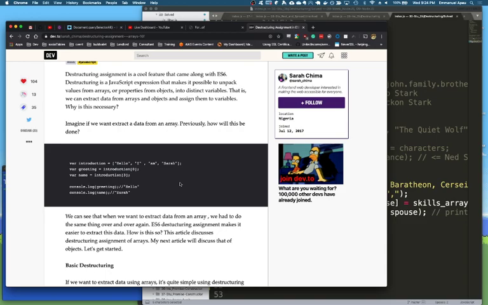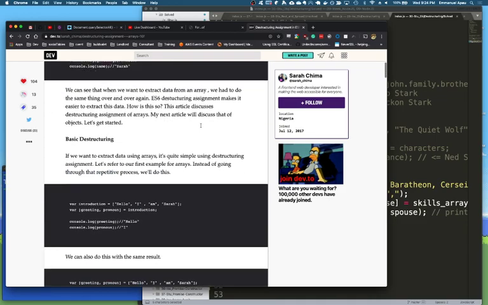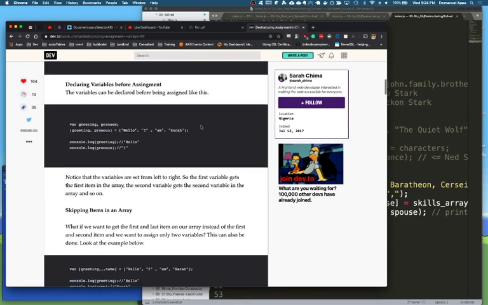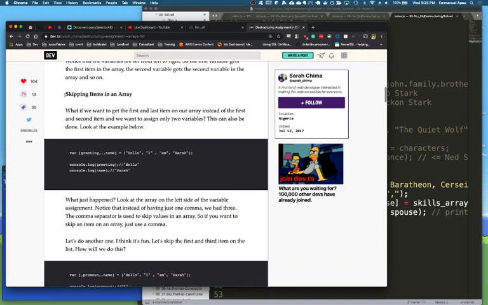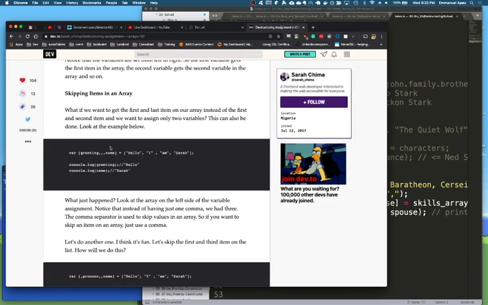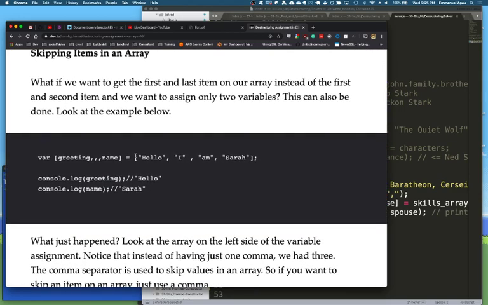So you can scroll through this blog real quick, and when I did that earlier, I learned something new that I didn't know you could do, which is skipping items in an array. So I'm going to make this bigger. In this solution, she has the array hello, I am Sarah, and she just took the first index and used commas to skip the rest, and then took name at the very end and console logged them out. So these are cool things you can do in ES6 that even I didn't know you could do.